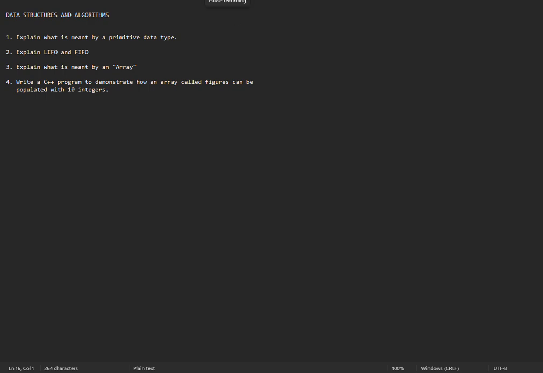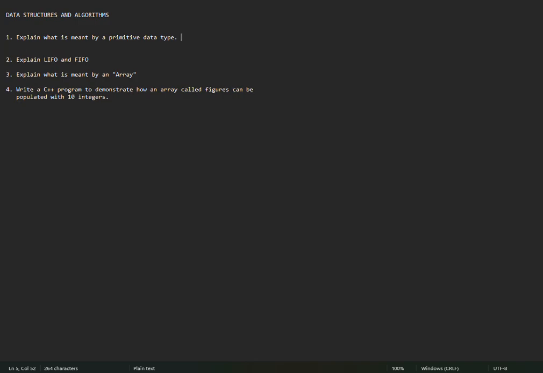So a primitive data type is basically a basic data type. These are the ones that we work with mostly in C++. So a primitive data type is a basic data type which is composed of simple values that cannot be broken down any further. So these are things like strings, characters, booleans, doubles, floats, the basic ones that we know.